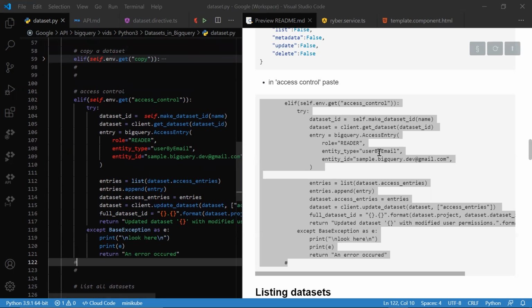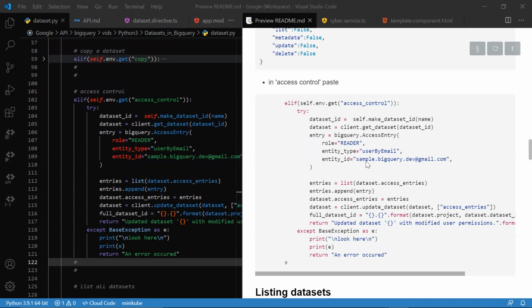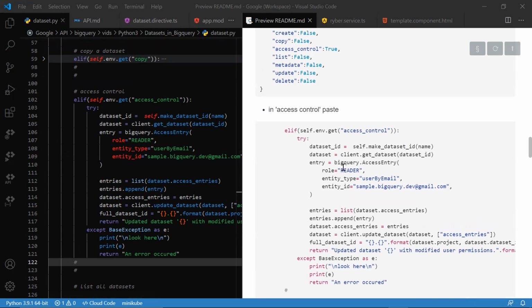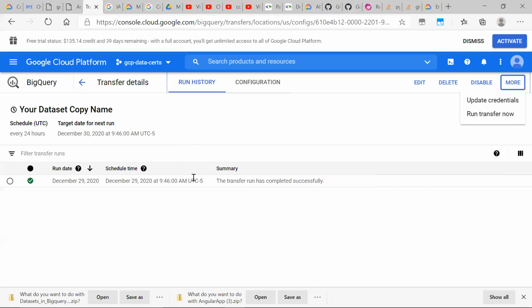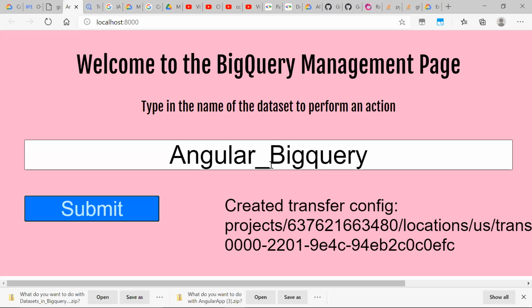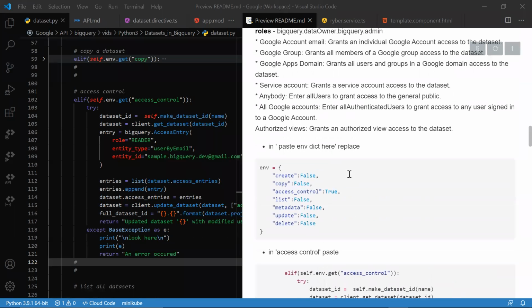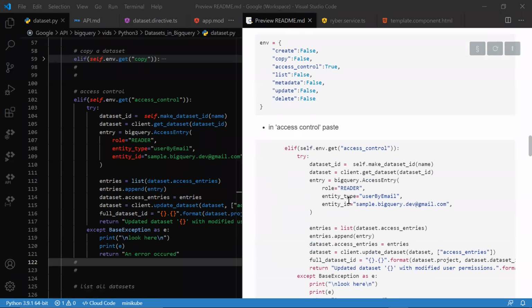So we have a sample. We have a Google-provided email, so we don't have to worry about security here. We want to give this email the reader role. We can type in the name of the data set we want to provide that role to, and then I'll provide resources on different types of permissions and what we can do with the roles and the entity types.